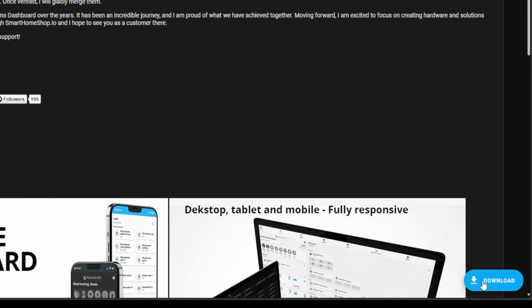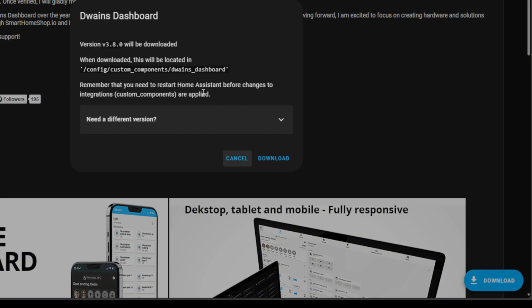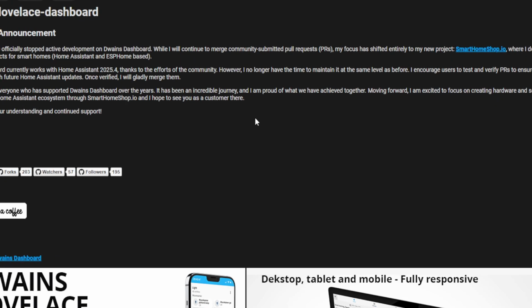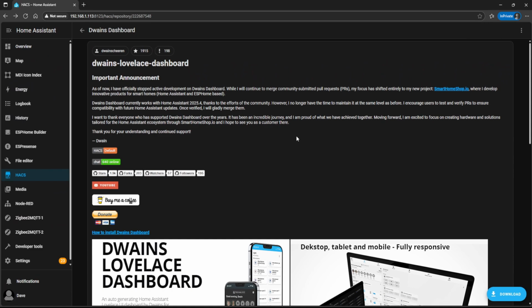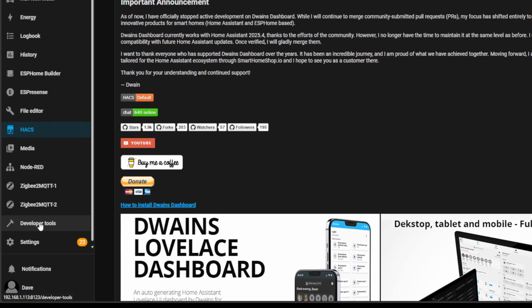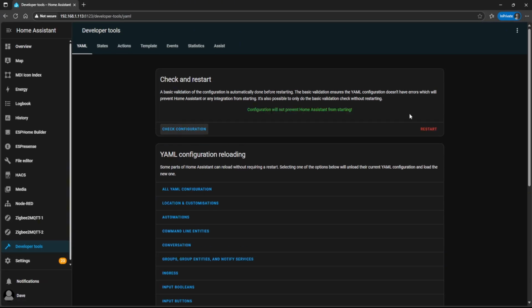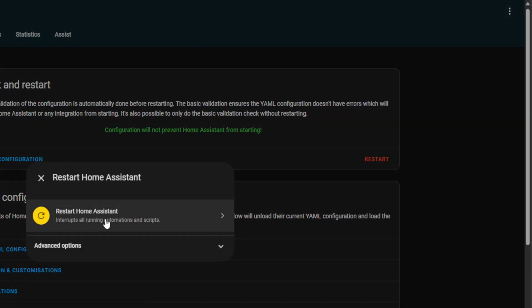So you're going to click download, then click download again, and then you're going to restart Home Assistant. So go to Developer Tools. Whilst you're at it, check the configuration, and then click Restart.